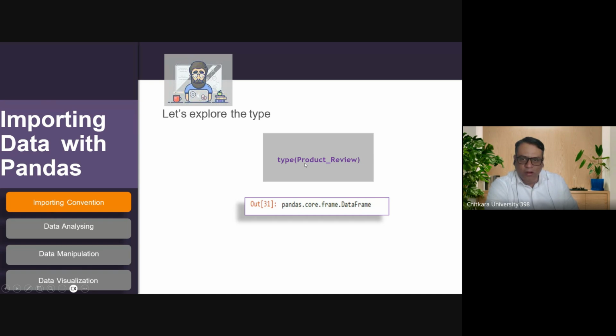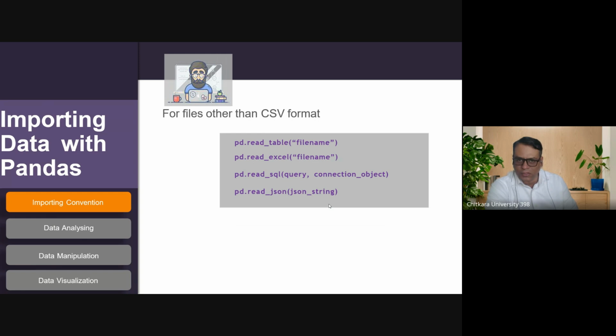So you can find out the type of this variable. You can see this is a data frame. Data frame means it is a multi-dimensional array. It has rows as well as columns.